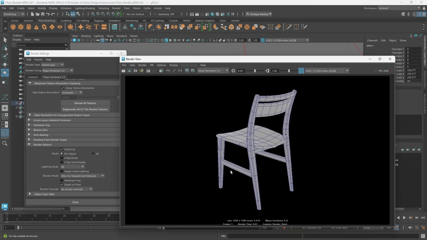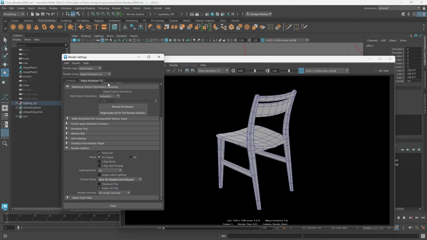Once you have all of your wireframes for each of your cameras and all of your shaded renders for each of your cameras, you are going to upload them all to D2L.